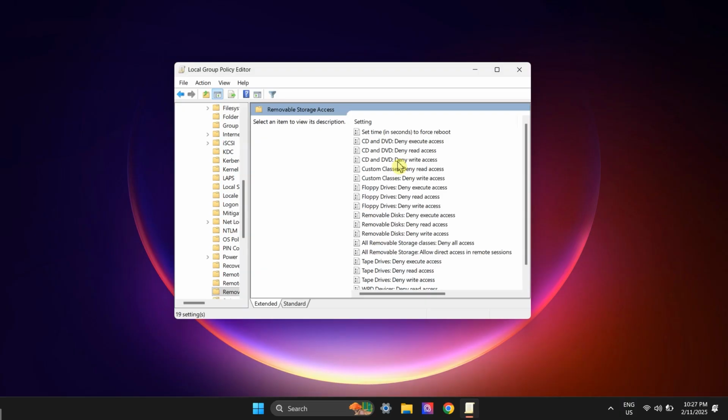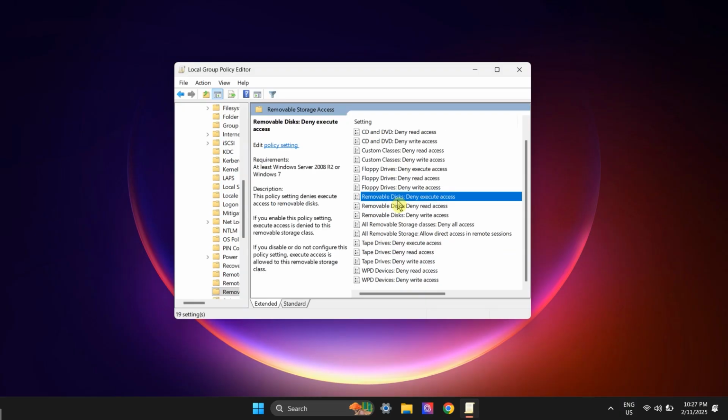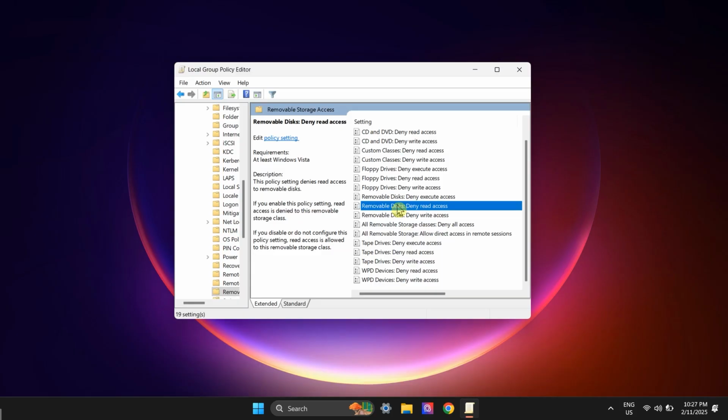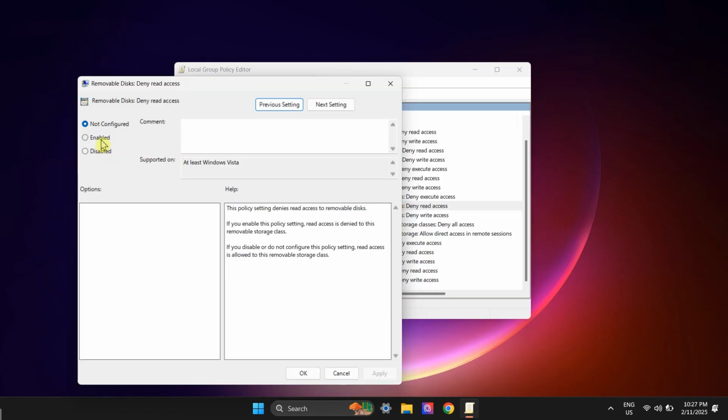Now you have to locate the removable disk, then the Read Access option on the right-hand side, and to disable it, double-click on the option, then select Enabled. Alternatively, you can select Disabled or Not Configured to enable the read-only mode. From there, you have to press Apply, then click OK. Finally, you have to restart your device to save these changes.